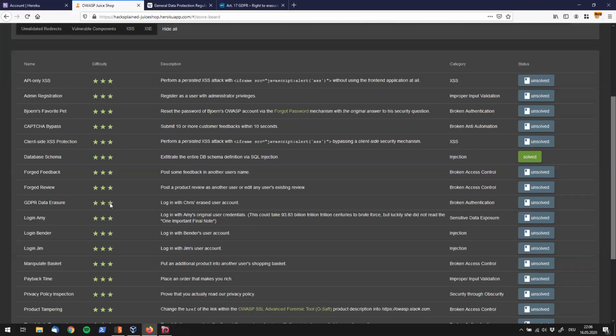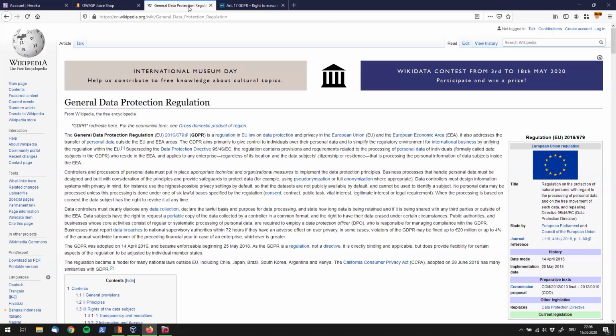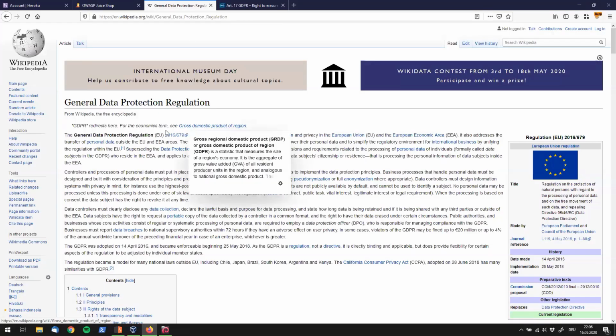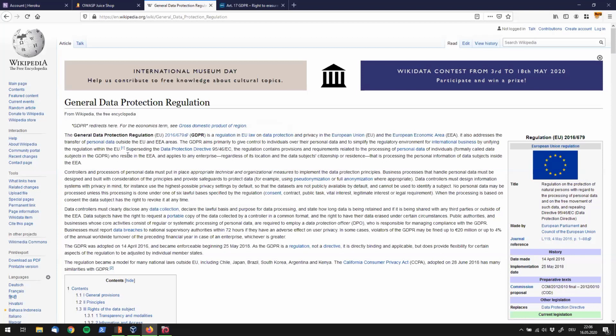Today, we're going to have a look at the GDPR Data Erasure Challenge. And it tells us to log in with Chris's erased user account. Before we start today's session, I just want to quickly inform you what the GDPR stands for. If we have a look at Wikipedia, GDPR stands for General Data Protection Regulation.